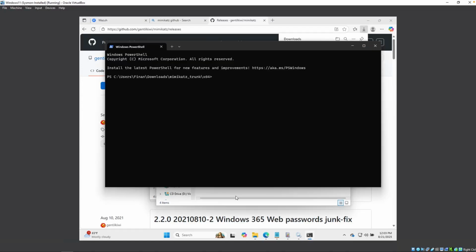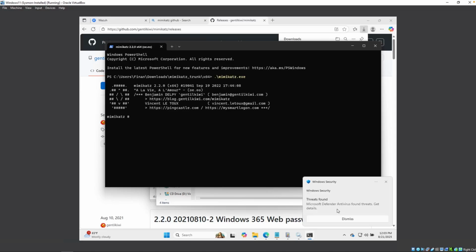Now for those that don't know what Mimikatz is, I would recommend that you either watch my older video or just simply research more about it. But essentially, it can take your passwords. So I'll type in Mimikatz, hit Tab for auto completion, and Enter. So Windows Security says, hey, threat found. Okay, let me dismiss that.